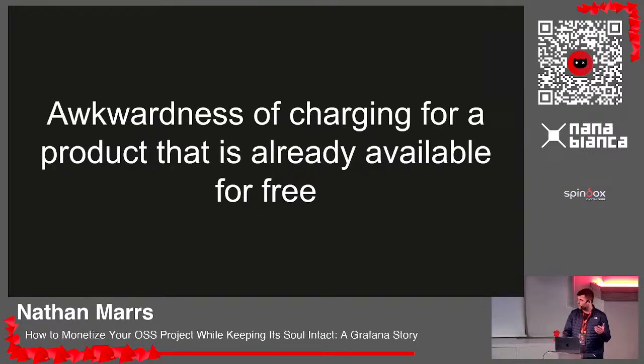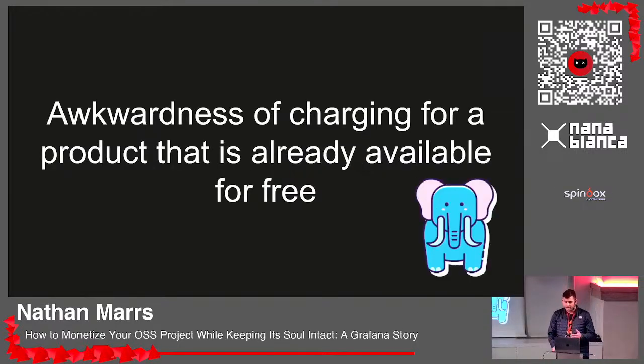So let's start with the elephant in the room here. Monetizing open source software faces the awkward challenge of convincing users to pay for a product that's been freely available. Open source projects thrive on accessibility, and transitioning to a premium model risks alienating the user base built on generosity. Users may question why they should pay for something that they've obtained for free, creating a delicate balance between demonstrating added value, differentiation, and framing the conversation around sustainability and investment.